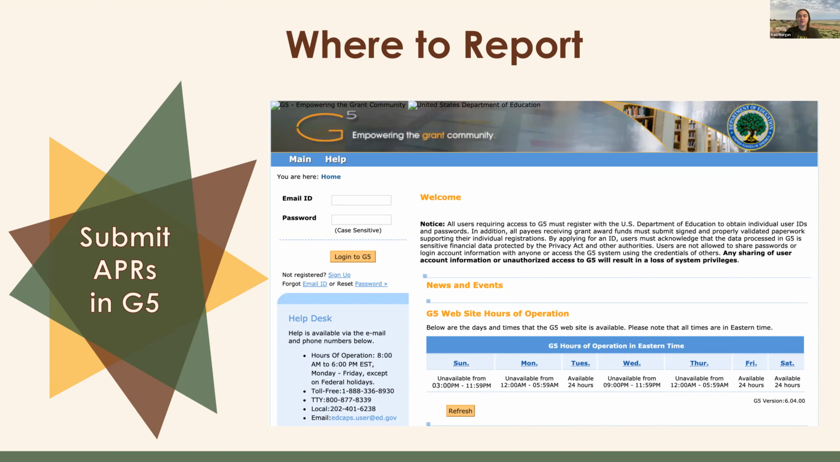This is the landing page of the G5 system. Remember, this is where you will actually submit your complete report. Be aware of any potential system shutdowns for updates or maintenance as you're planning for your APR submission. It will tell you on this homepage here when they'll have the site down for maintenance.